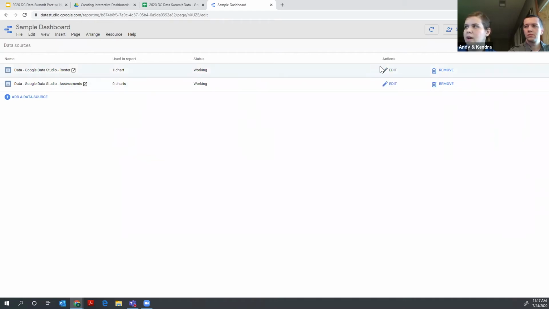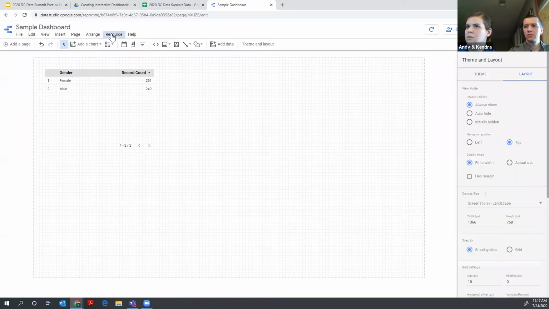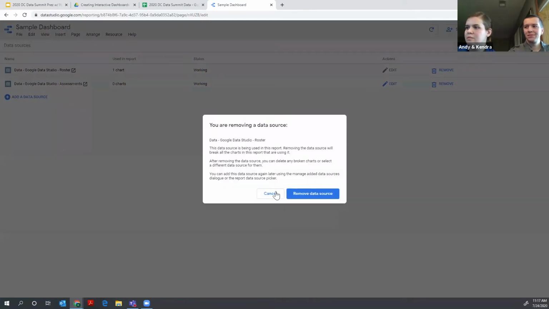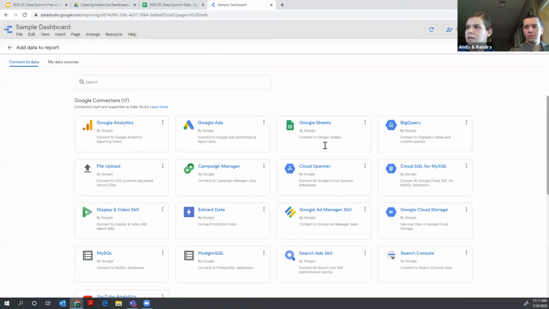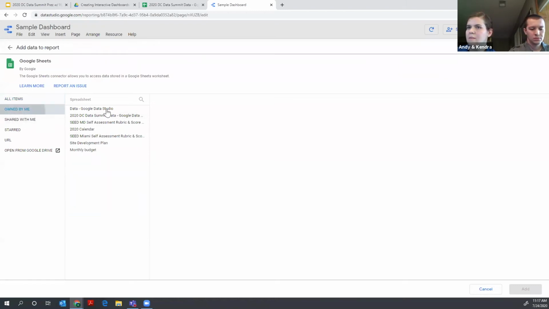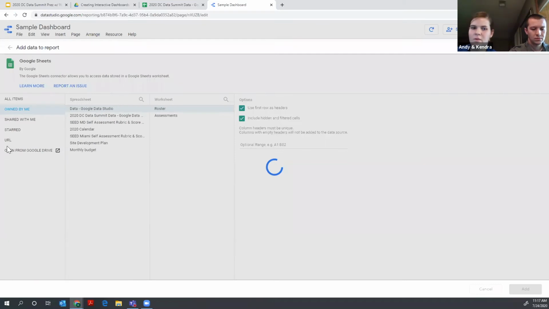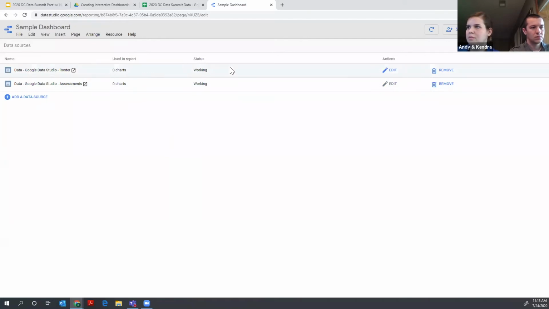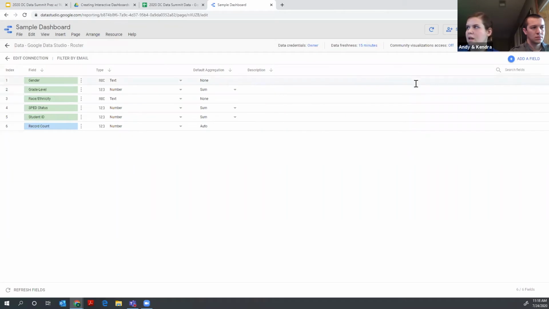And so if we actually go back to our manage added data sources, oh, this isn't good. Let's try that again. We are going to remove it, add it again. Roster data, here we are. Should take a moment. Pardon that. We are going to edit it, add our field.